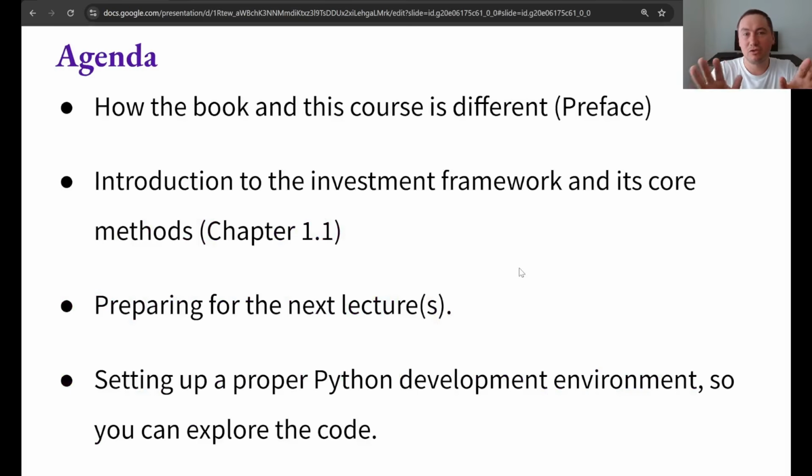Alright, so first on the agenda is to talk about how this course is different, and this is basically going through the preface of the book. I think this is also important just for you to set your expectations and just understand why it is that I am so critical of the mainstream finance and economics theories that we have today.